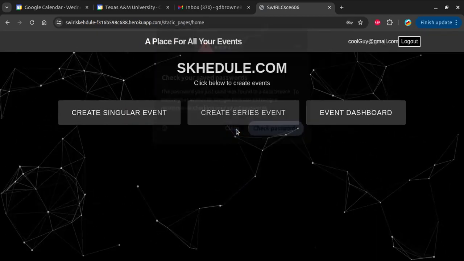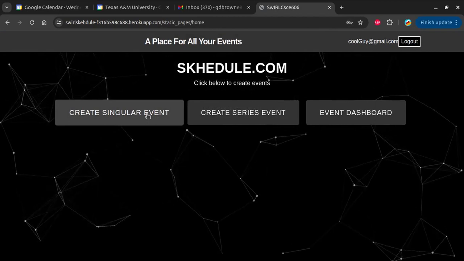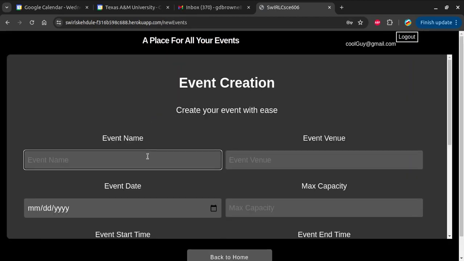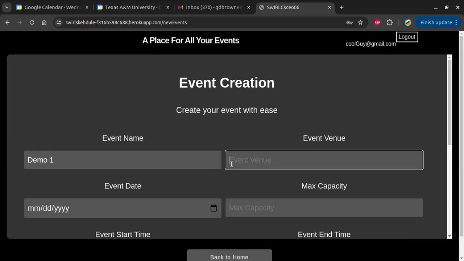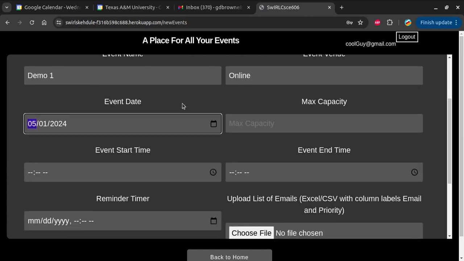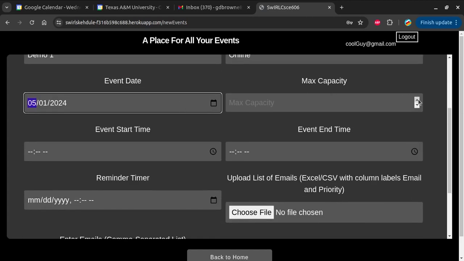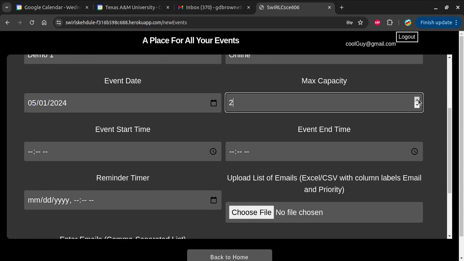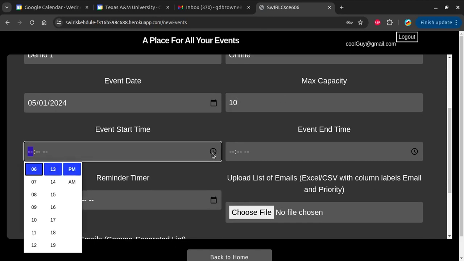At the main interface, to create a singular event, click the appropriate button. Enter a name for your event, the location where it will take place, the date, the maximum capacity of guests, and the starting and ending time for the event.